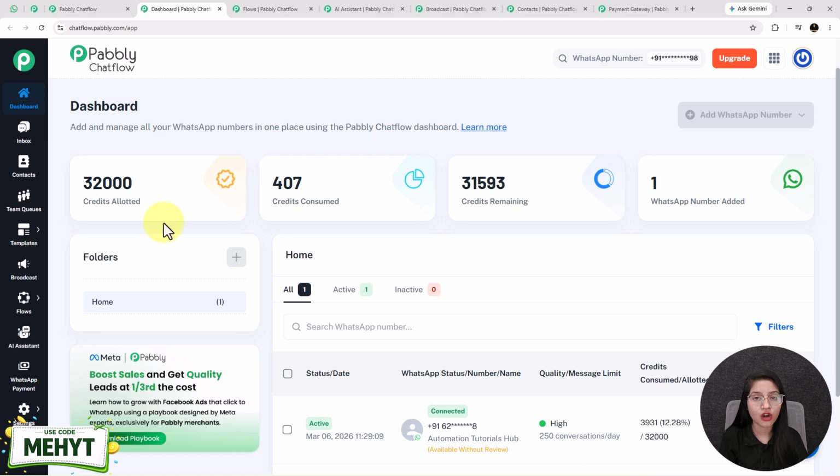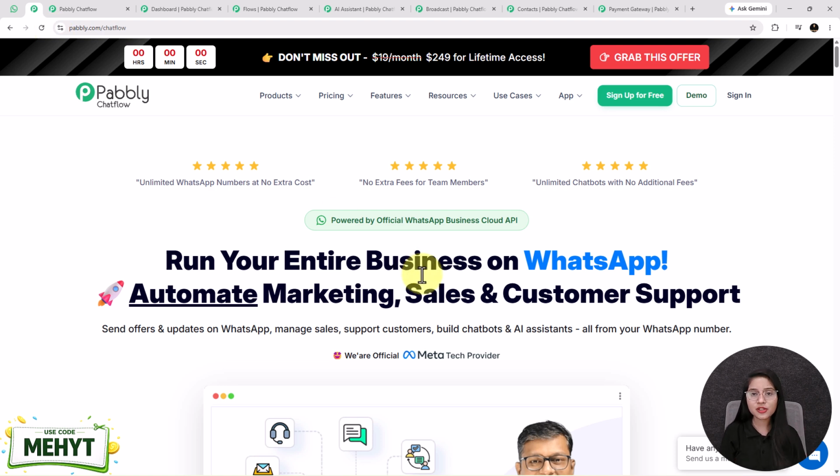So first of all, let's understand what exactly Pabbly Chatflow is. Pabbly Chatflow is an all-in-one WhatsApp automation platform that helps businesses automate conversations, create chatbots, build AI assistants, send WhatsApp broadcasts, collect payments, and manage almost everything for your business.